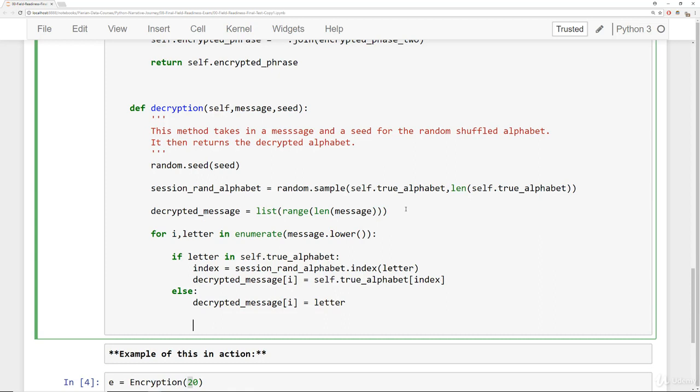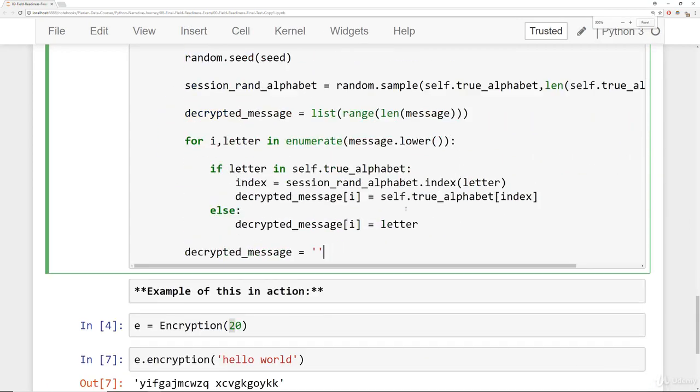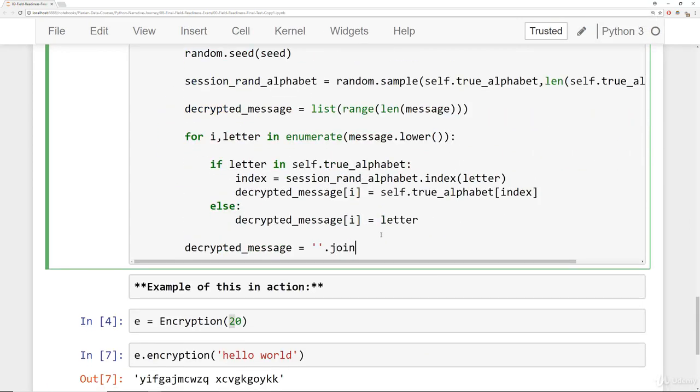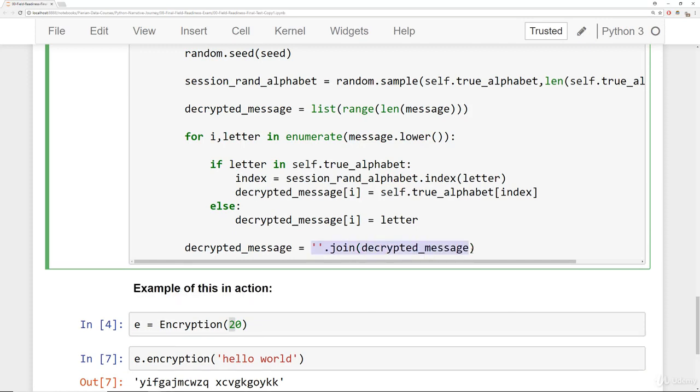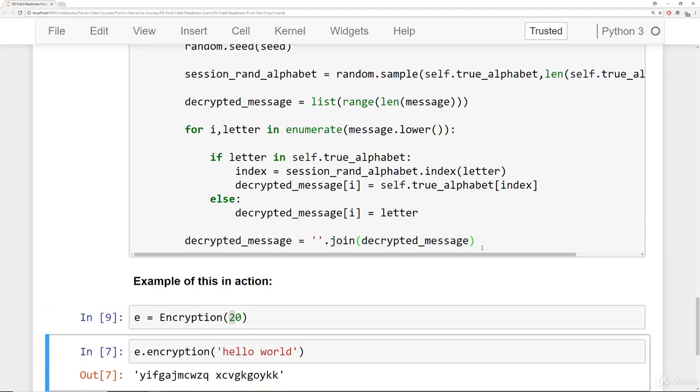And then I'm just going to join this to bring it back into a string. So we'll say decrypted message is equal to, let's zoom in here so we can see a little better, is equal to join of that list. So we will join our decrypted message. And now if I have my decrypted message, I still need to do two things. So let's run this and see the two things I need to do.